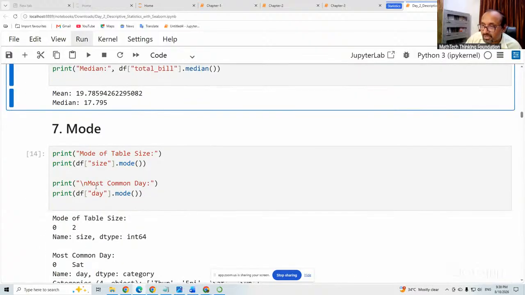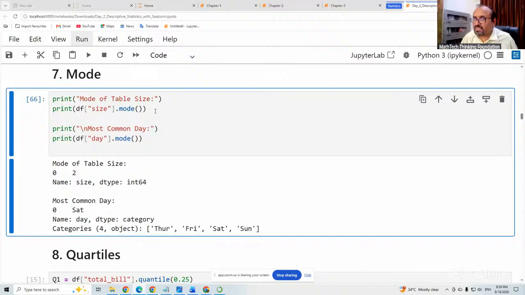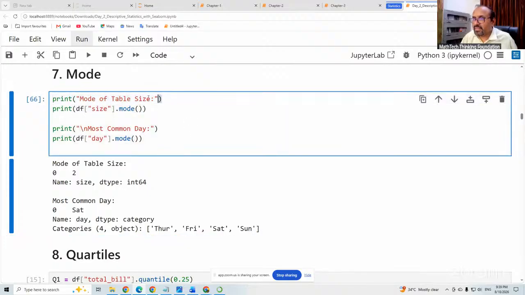Here is the use of mode. What is the meaning of mode? The mode of the table size, the frequency of the variables. So here we are using size. You can see control and enter. So this is the mode. In the first part, this will return the mode of the table size, 02. And then we are using size here.